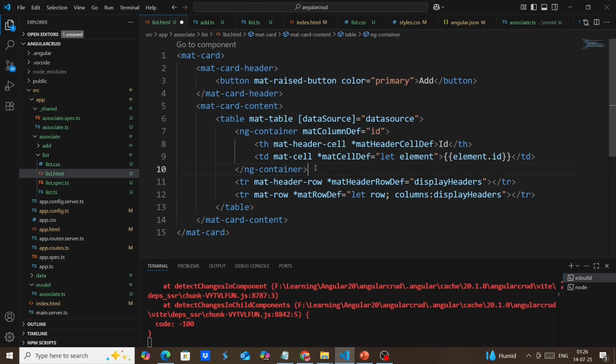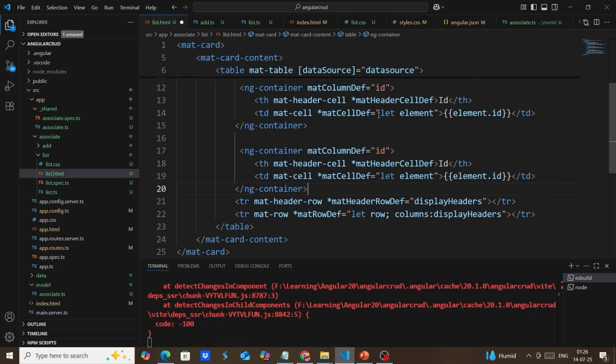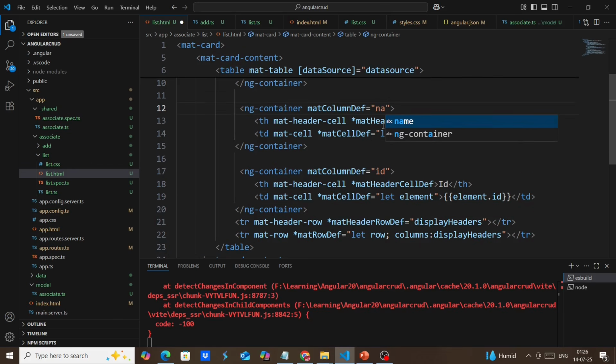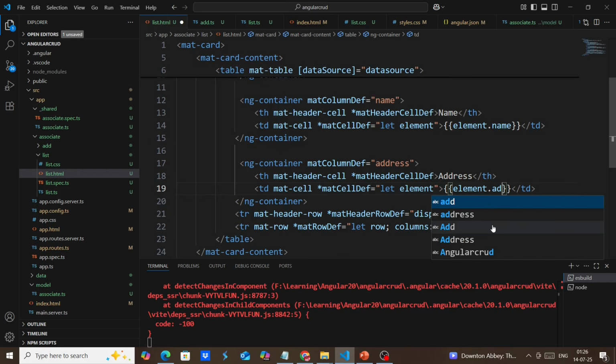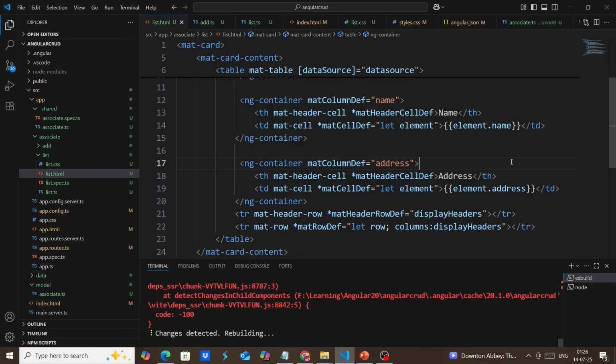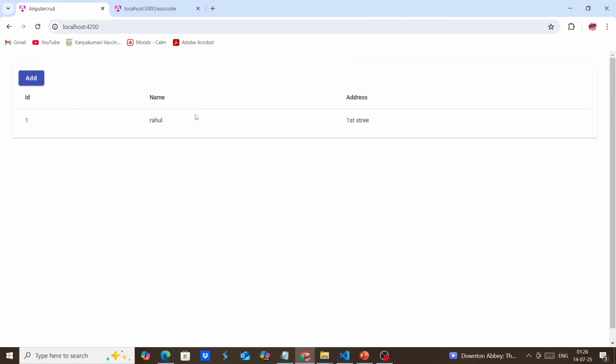So the same way we can include the next two columns. One is name and then address. So now if you look at here, we have this data. So let me include two more columns. One is for credit limit and another one is status.